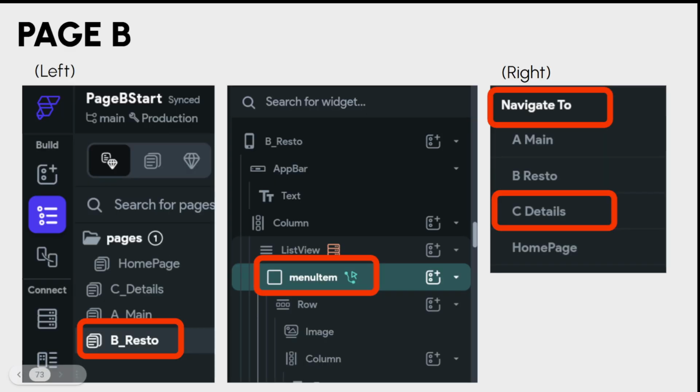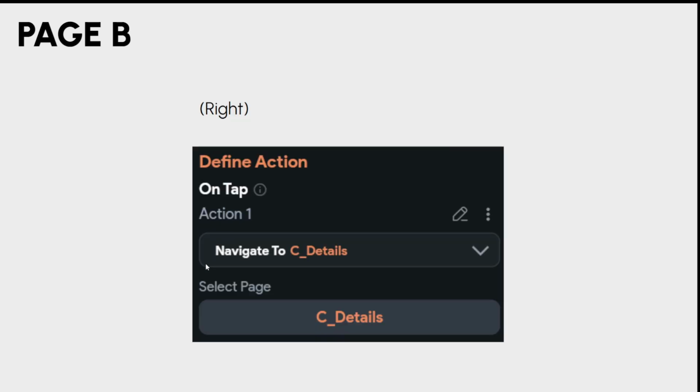We were in the middle of adding an action on page B, so let's go back to page B now. Once you're back on page B, select that first menu item widget again. Go back to the Actions tab on the right side. This time, when you click the Navigate to dropdown, you should see C_details listed as an option. Select it. When the action has been successfully added, the Actions tab should reflect the navigation setup looking like this.